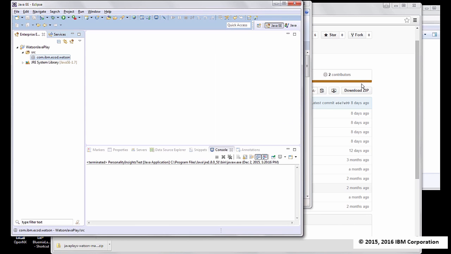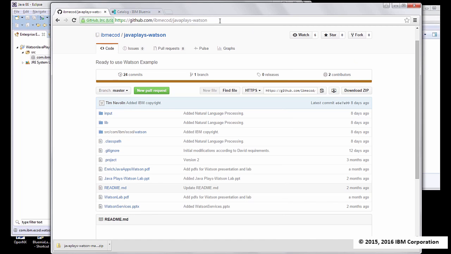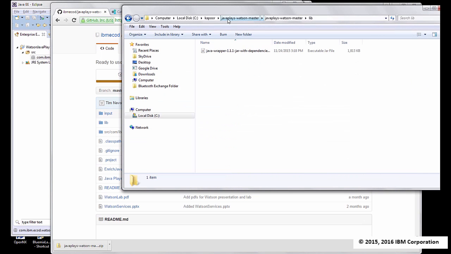Let's now go to the source code repository. The URL is github.com/ibmecod/javaplays-watson. You should download the zip file that contains the dependency jars under the lib folder and the source code under the source folder, and unzip the zip file to a folder of your choice. I have unzipped it to this folder, javaplays-watson-master.